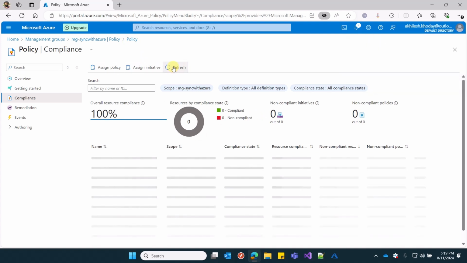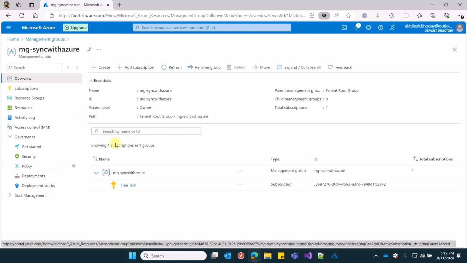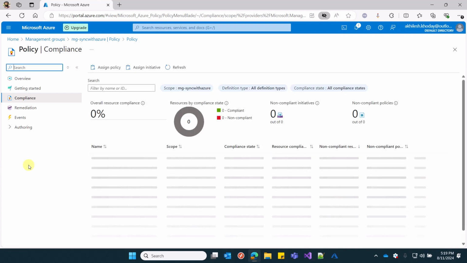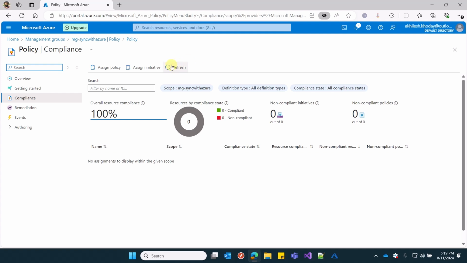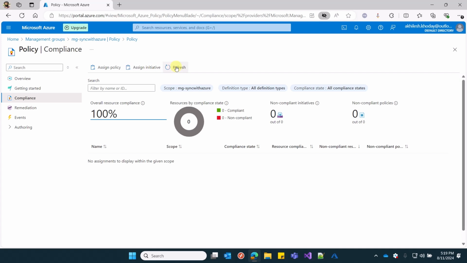I'll try to refresh. Policies. Policy successfully created. Now you can see the policy here under the assigned policies.